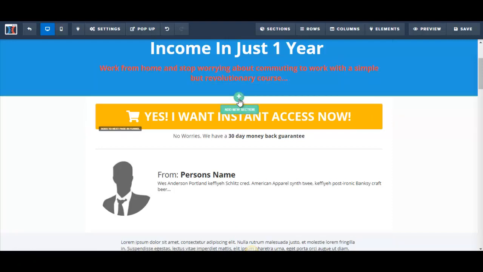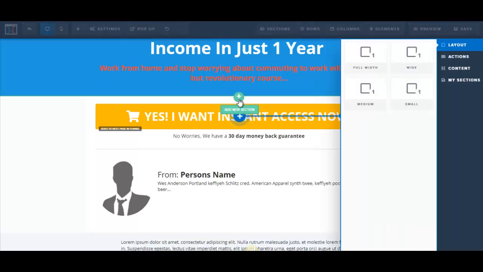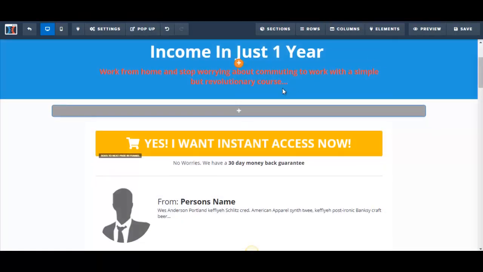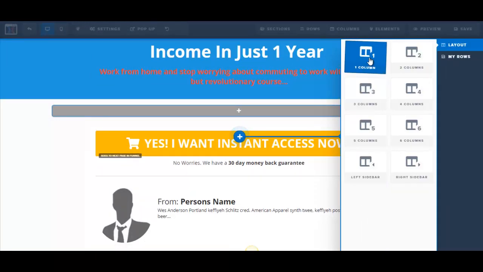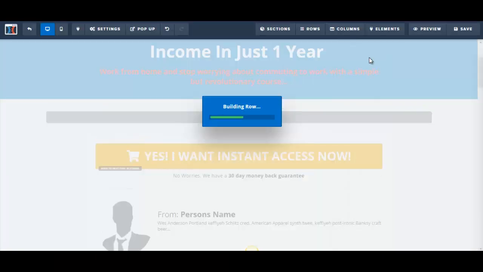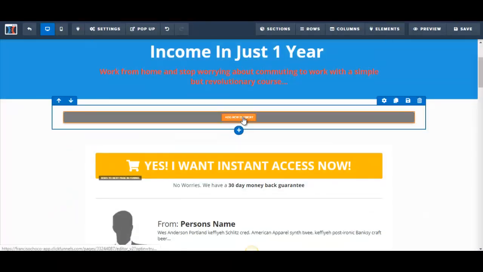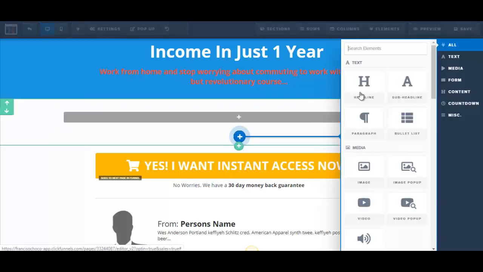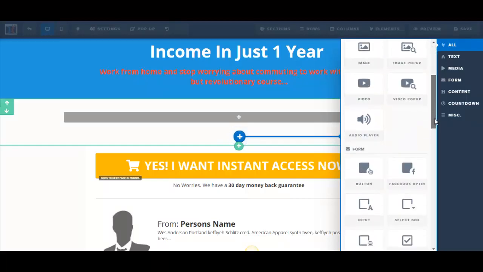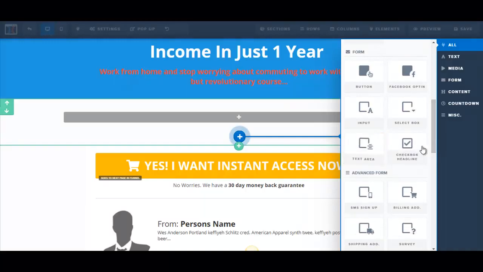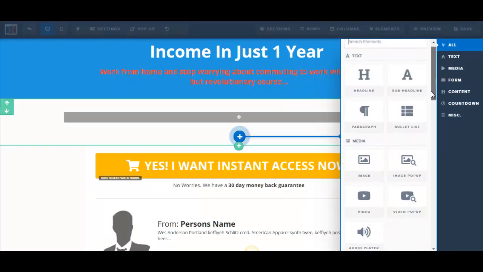So I'm just going to click here, add new section. And now I'm going to add a new row and make it one column. Okay, add new element. And instead of selecting headline, I could go with paragraph. Or let's see, text area. And I think I'll go with paragraph.